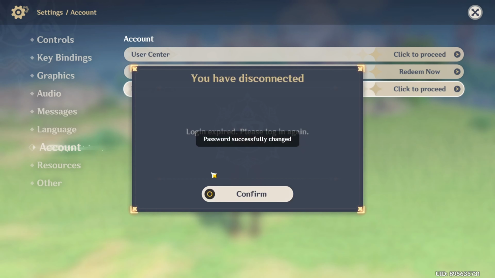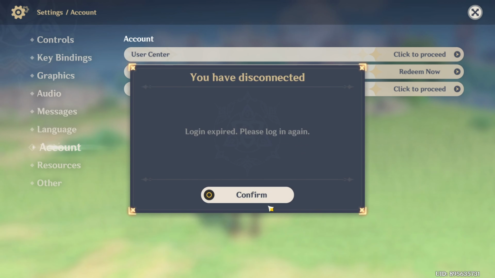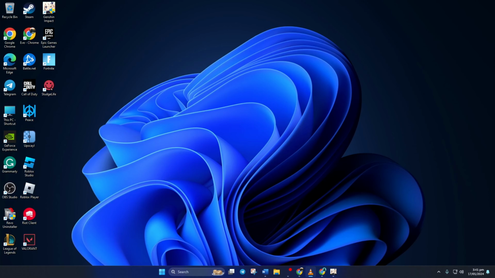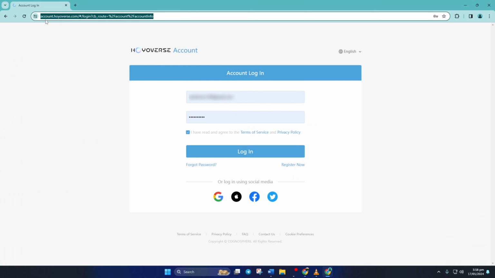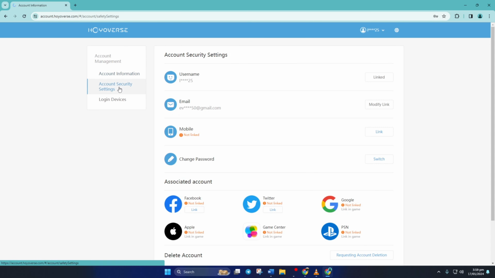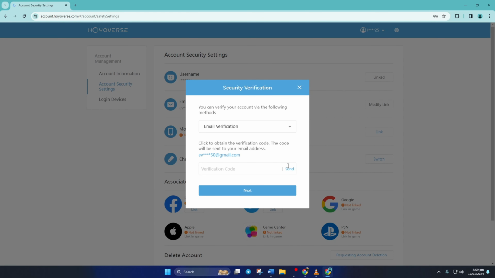Method 2. You can also change your Genshin Impact password from the HoYoverse website. To do this, open this link in a browser of your choice. You can find this link in the video description below. Then log into your account if you haven't already. Then click on account security settings from the left side menu. Then click on the switch button next to change password.